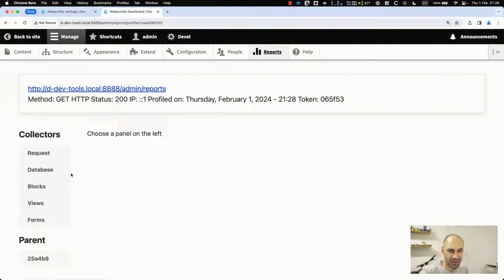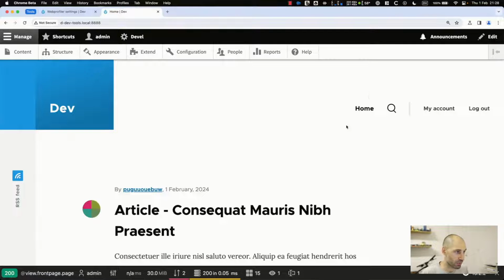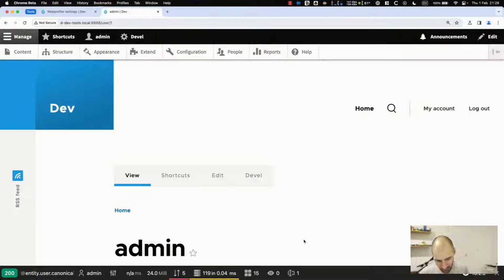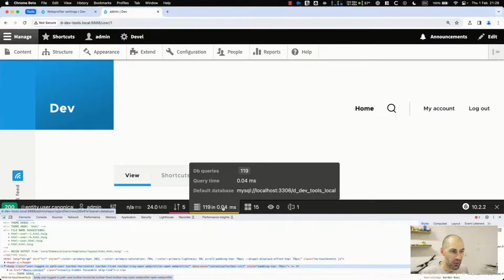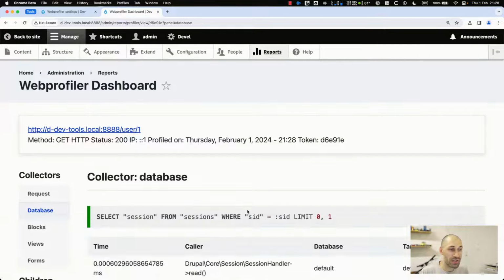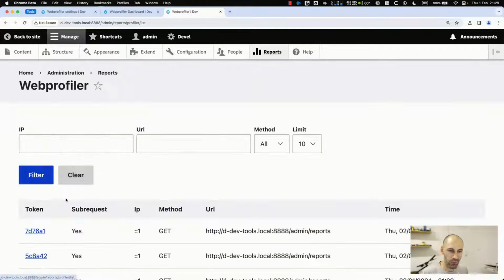Now, to access all of this, let me just go back to give you a good example. So let's go back to my account. Let me bring this back up. If you click on, say, one of these options here, it will take you then to the dashboard. So this is the actual profile for this particular page. And you can access it by going to reports, web profiler, and just by clicking on one of them.